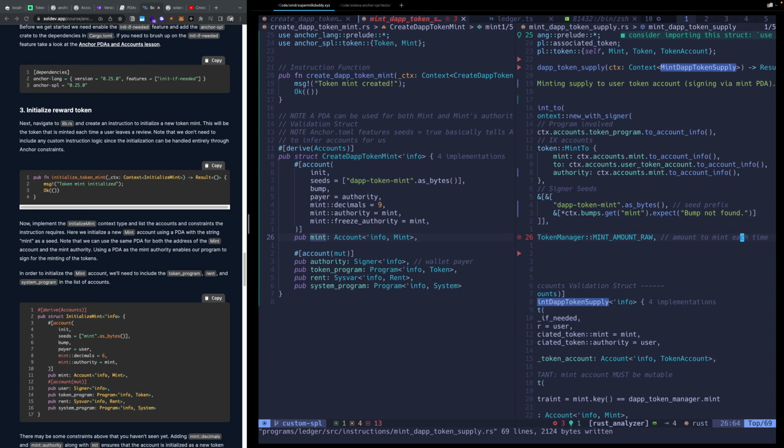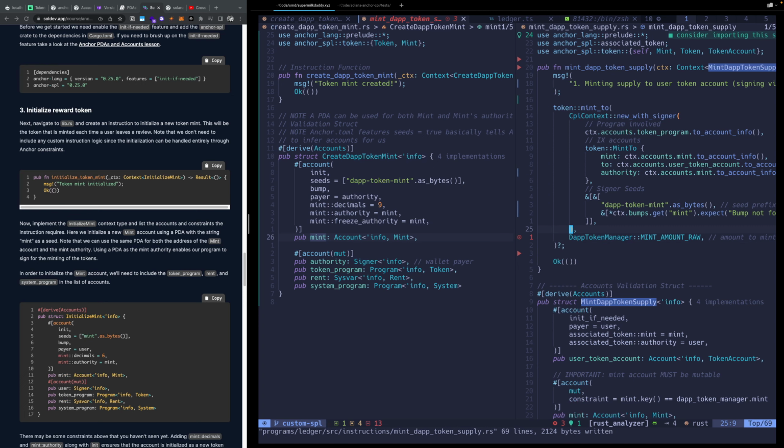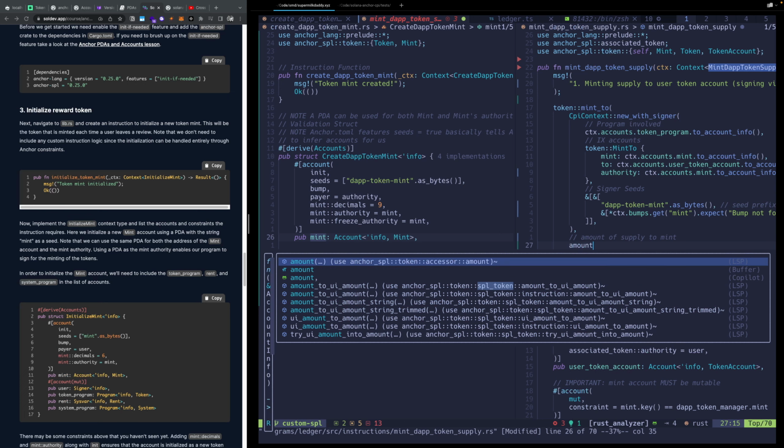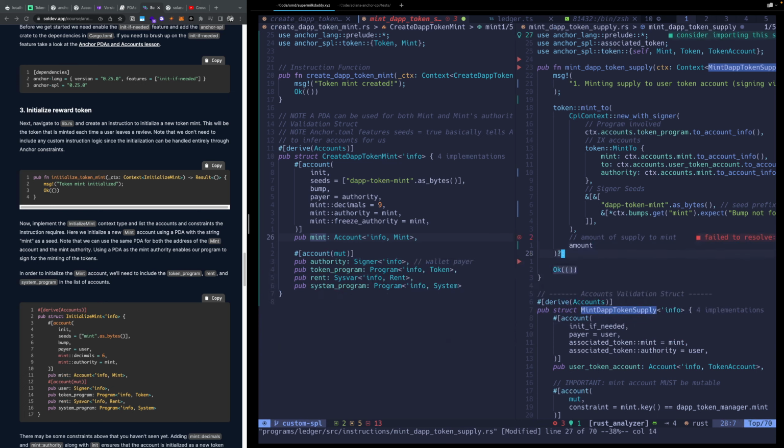And one thing that is different, you could hard code it here. So this is like the amount of supply to mint. You can hard code it, or you can even pass it. So I'm thinking about passing it as an instruction argument, not an account, but just an argument that you get.